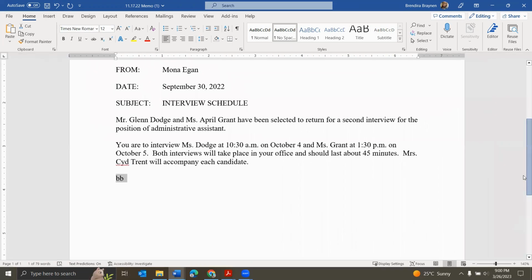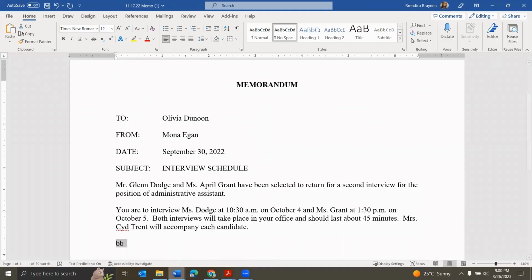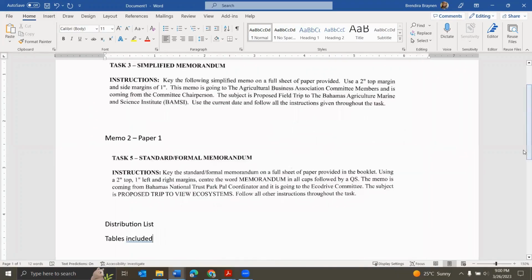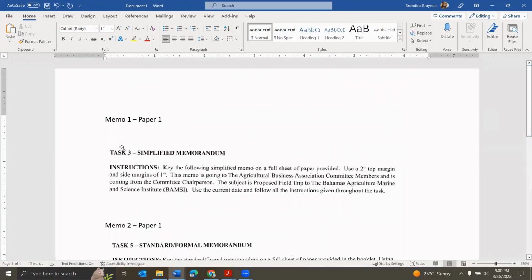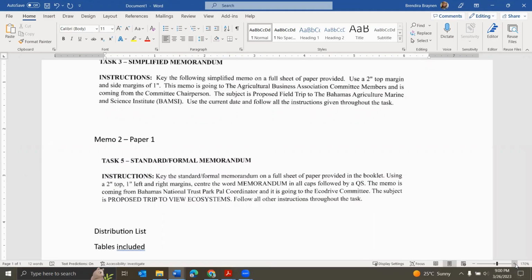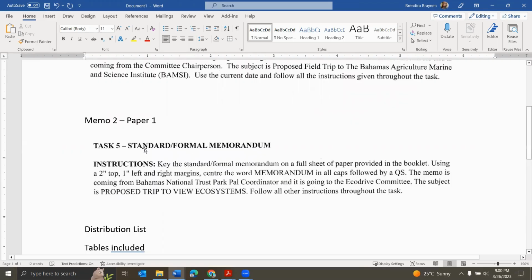Okay, so now let's take a look at some questions that we have from a past paper. Let's look at past task number 3, simplified memo. Well, let's actually look at memo 2 first. Standard memo. Because the document I have open is already standard, that makes life simple. In the instructions here for standard or formal memo, they both mean the same thing, memorandum. It says key the standard formal memorandum on a full sheet of paper provided in the booklet.